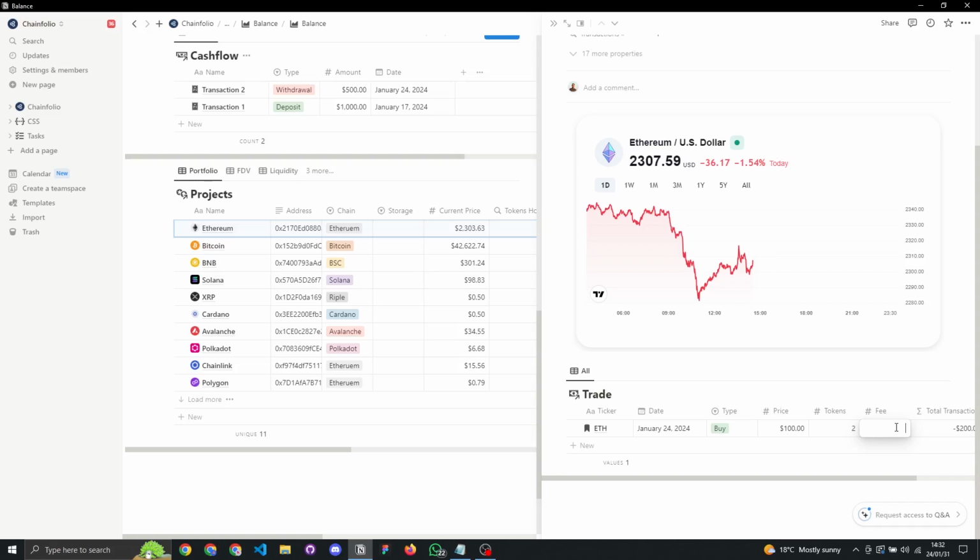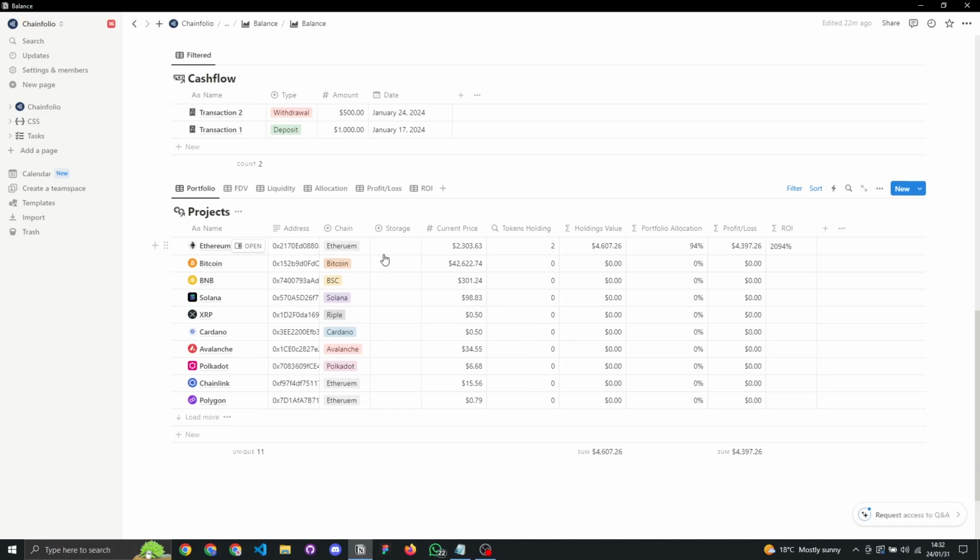But for things like MetaMask, sometimes the fees can be $10, $15, $20. And in that case, it can add up. So I do have the option of putting the fee here. But let's say I did buy this on MetaMask for whatever reason, and the fee was $10. As you can see, the total transaction was 210. It cost 100 per token. We bought 2 tokens, so it's 200, and the fee was 10, so it cost a total of 210 for this transaction.